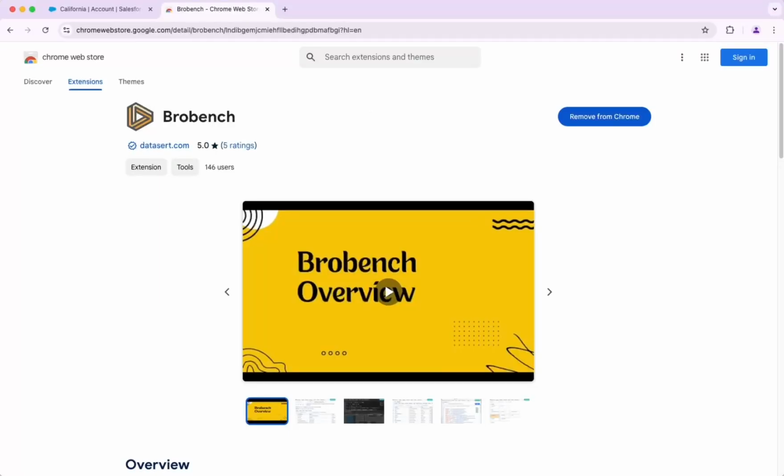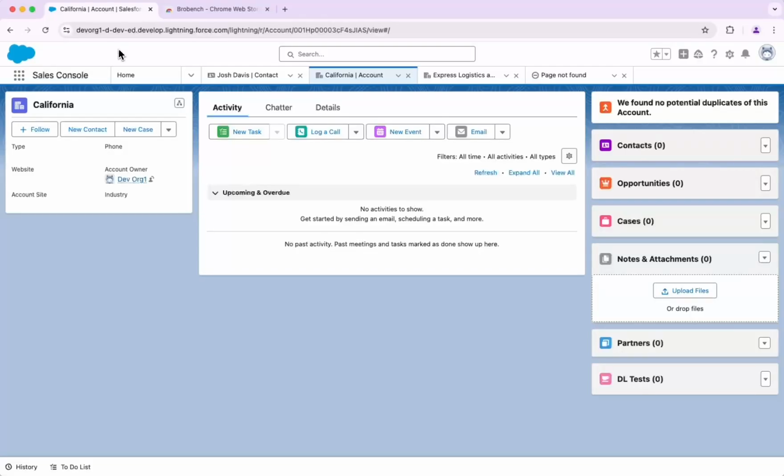If you are using Edge, the installation process is the same, because we host it in the Chrome Web Store and it can also be installed into the Edge browser. We do not publish this into the Edge store, just for streamlining and optimization purposes. So you can install from here into your Edge browser as well, and it works exactly the same way. Now that you have installed it, you can go to your Salesforce org and refresh the page, and you would see that Brobench is installed and this particular icon is shown.